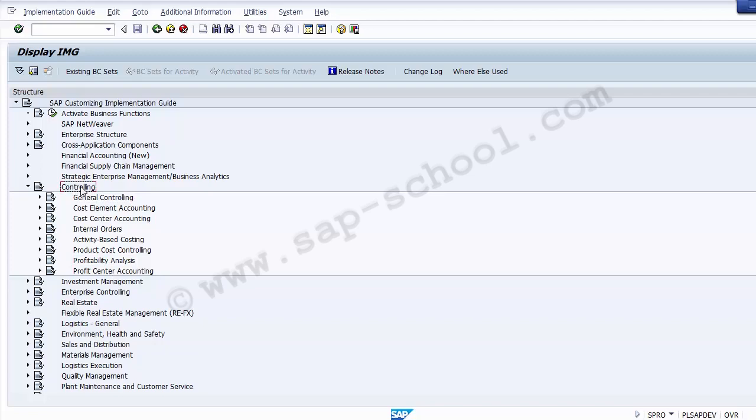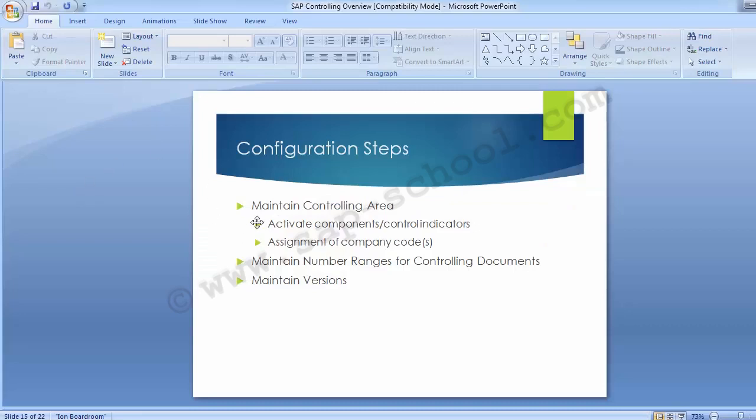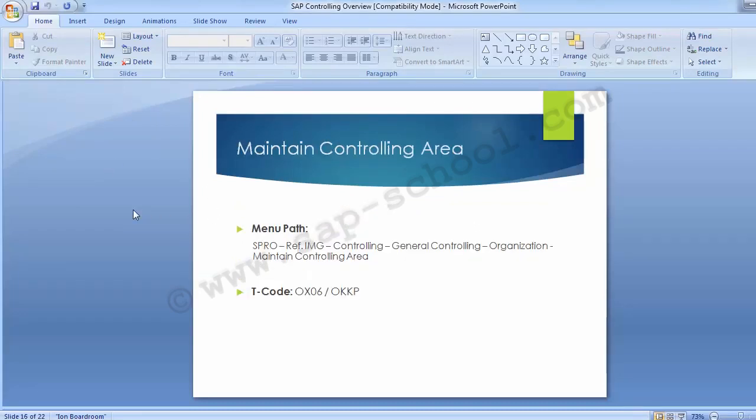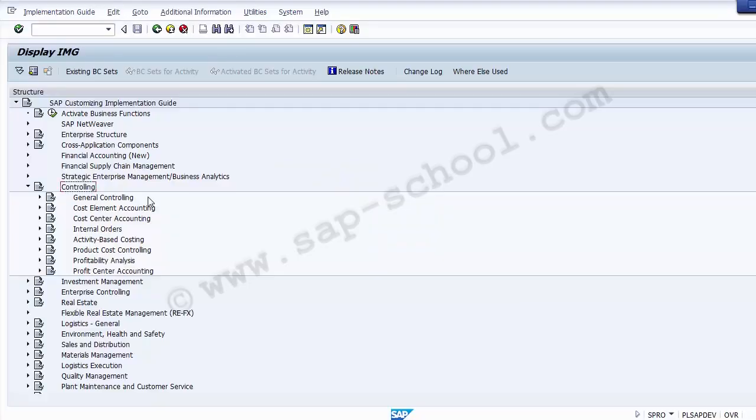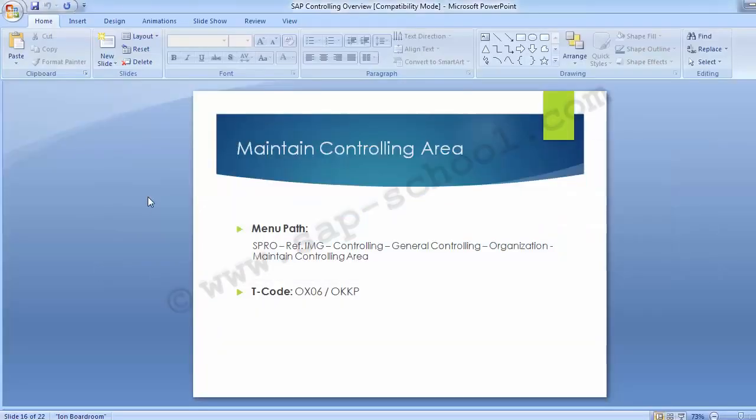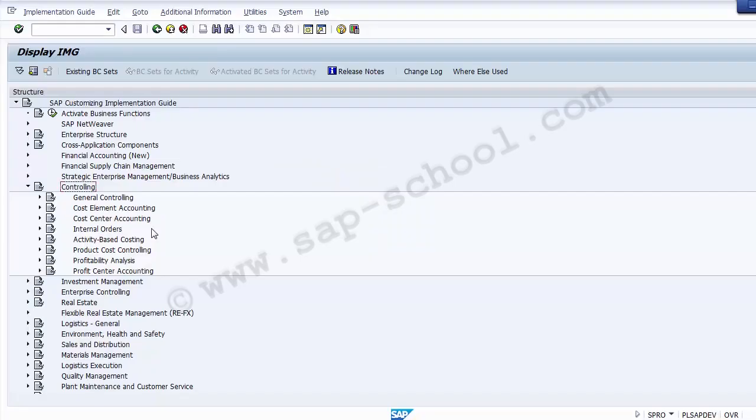So moving on to the first configuration step, that is to maintain the controlling area. On the screen you can find the path with the transaction code also. There are two ways you can configure in the system. One is the path: execute transaction SPRO, move to the SAP Reference IMG screen, and from there follow the path as we have been doing on the screen. The second way is the shortcut, the transaction code, which is OX06 or OKKP. But I will prefer to go with the path because you cannot remember all the transaction codes for all the different configuration steps.